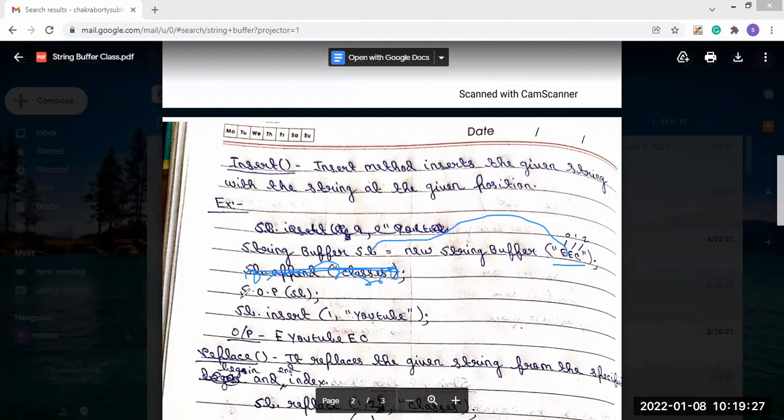Then when we perform System.out.println, what is contained by SB? SB is containing EC. So if we print this, it will show EC, because the SB object is containing EC. Then after that, with that object, we are calling the insert method.